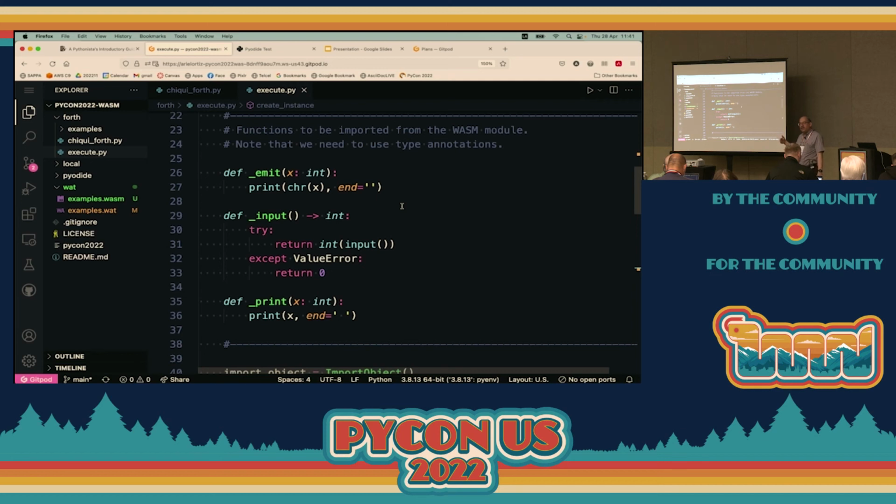And the interesting part here is that it contains the code that we imported from our WebAssembly modules. Remember, at the very beginning of what we're going to be producing, we had 3 import instructions. And these are the functions that are going to be called whenever we do a call to the corresponding function. So here we have the emit, the input, and the print instructions.